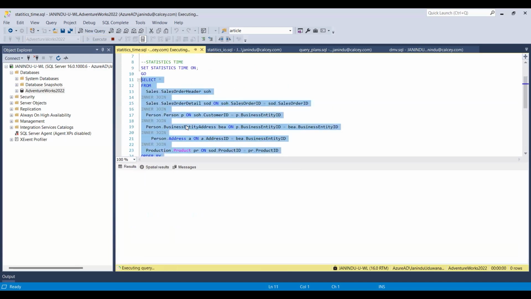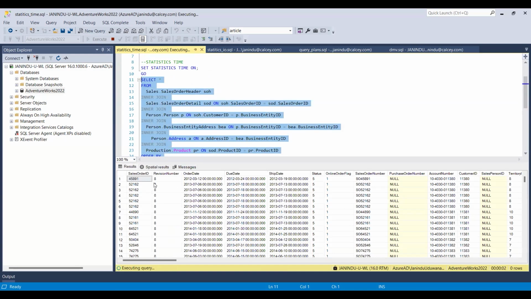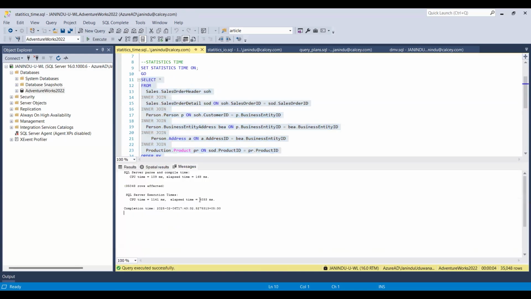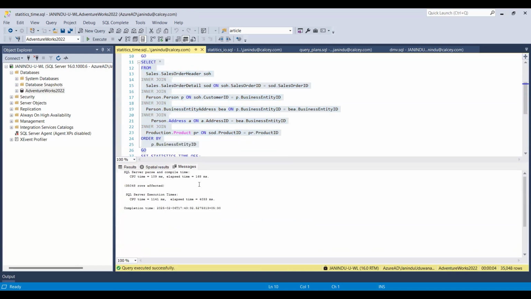If we run this, in the messages tab we have some messages regarding our SQL Server time statistics. The first one is parse and compile time. This is the time taken by SQL Server to parse and compile our SQL query. Basically, it checks the syntax. Here we can see there is a CPU time of 109 milliseconds and a total time of 168 milliseconds.